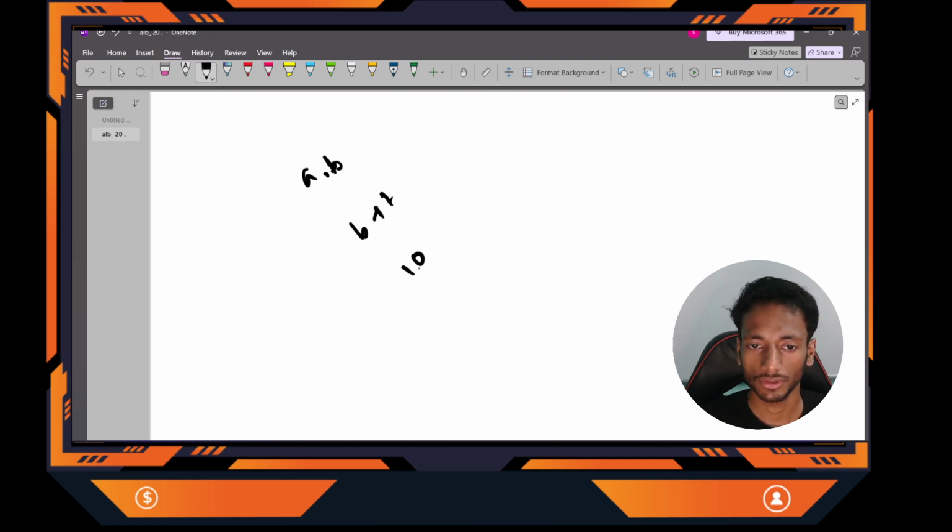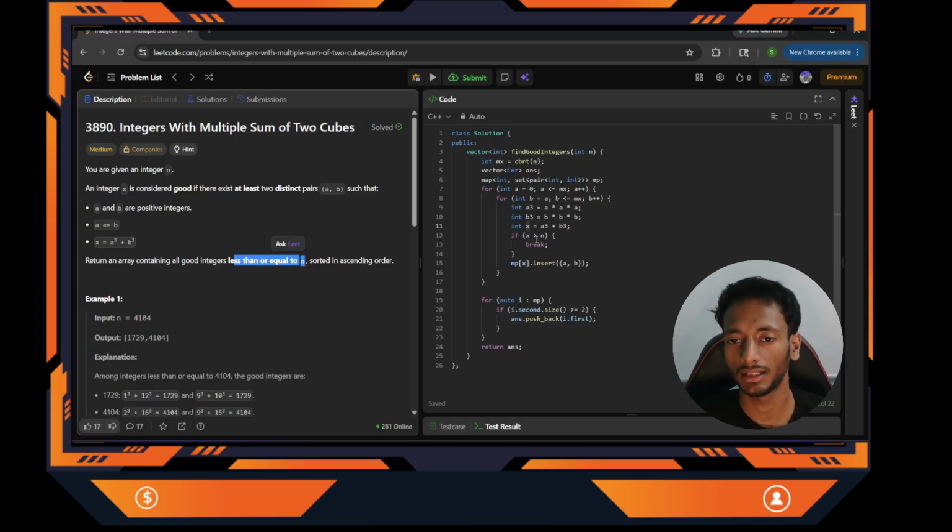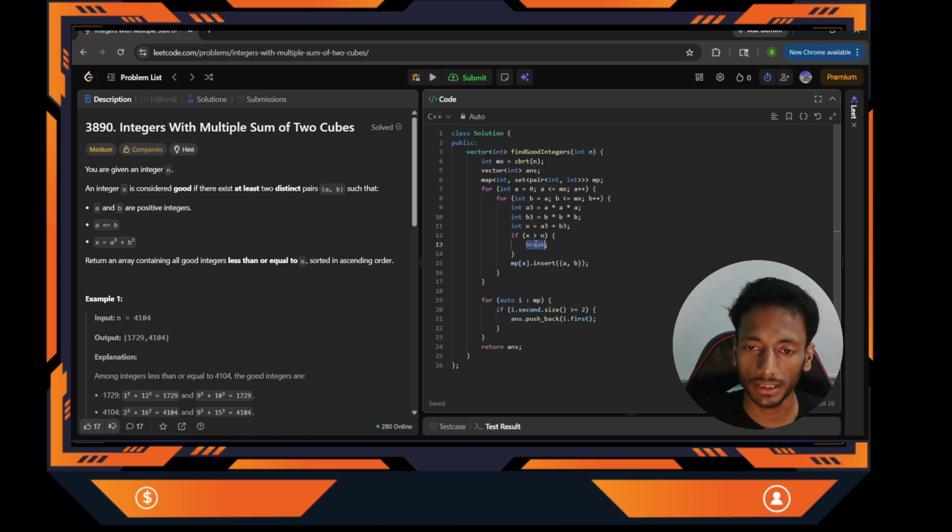Suppose I got 10 in one pair. The next combination, I will get, suppose, 11, at least greater than or equal to 10, because I'm increasing b. So a cubed plus b cubed, b cubed is also positive, so our sum will increase. That's why I will break from that point. If our x is greater than n, break from here. Anyway, this current pair is not an answer, and in the future also we will not get any valid answer, so I'll break from here.